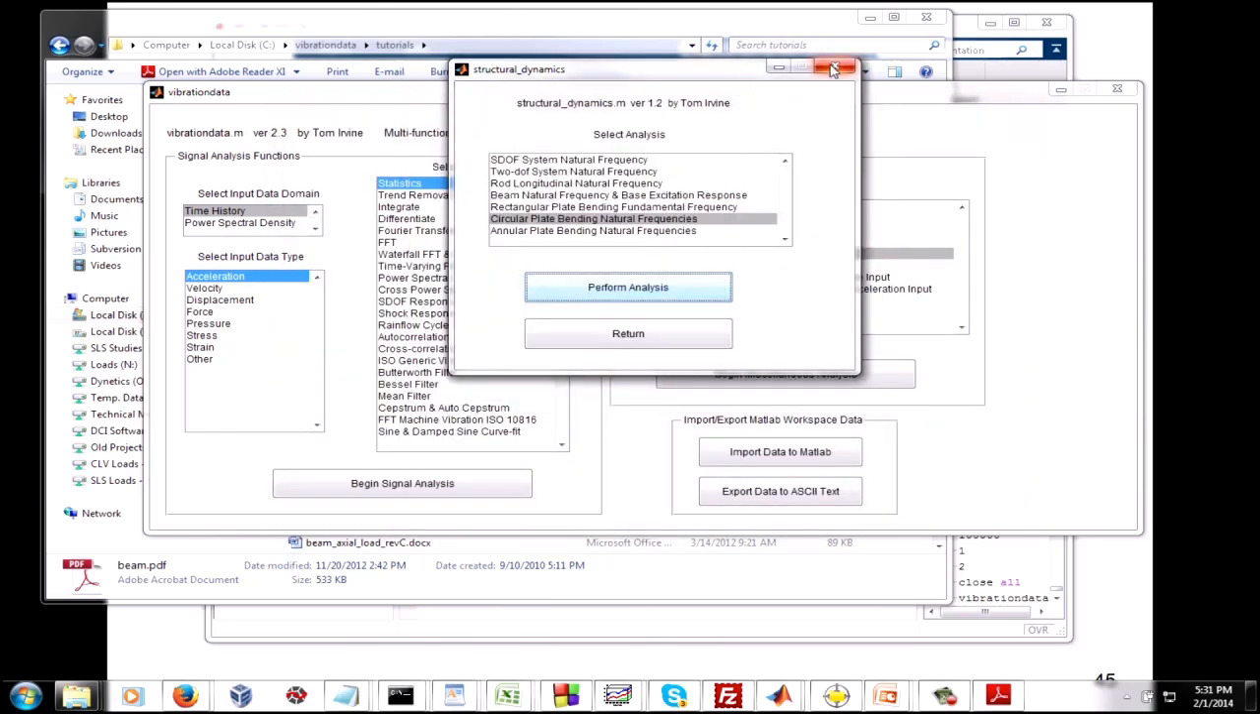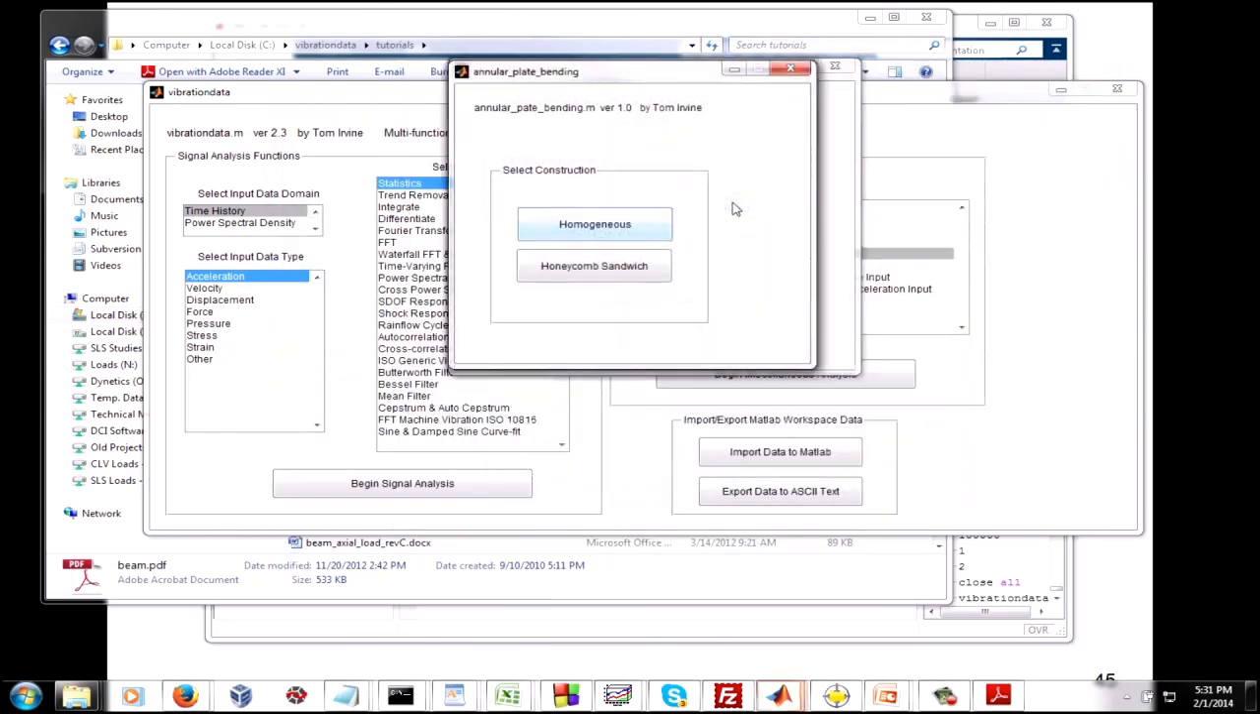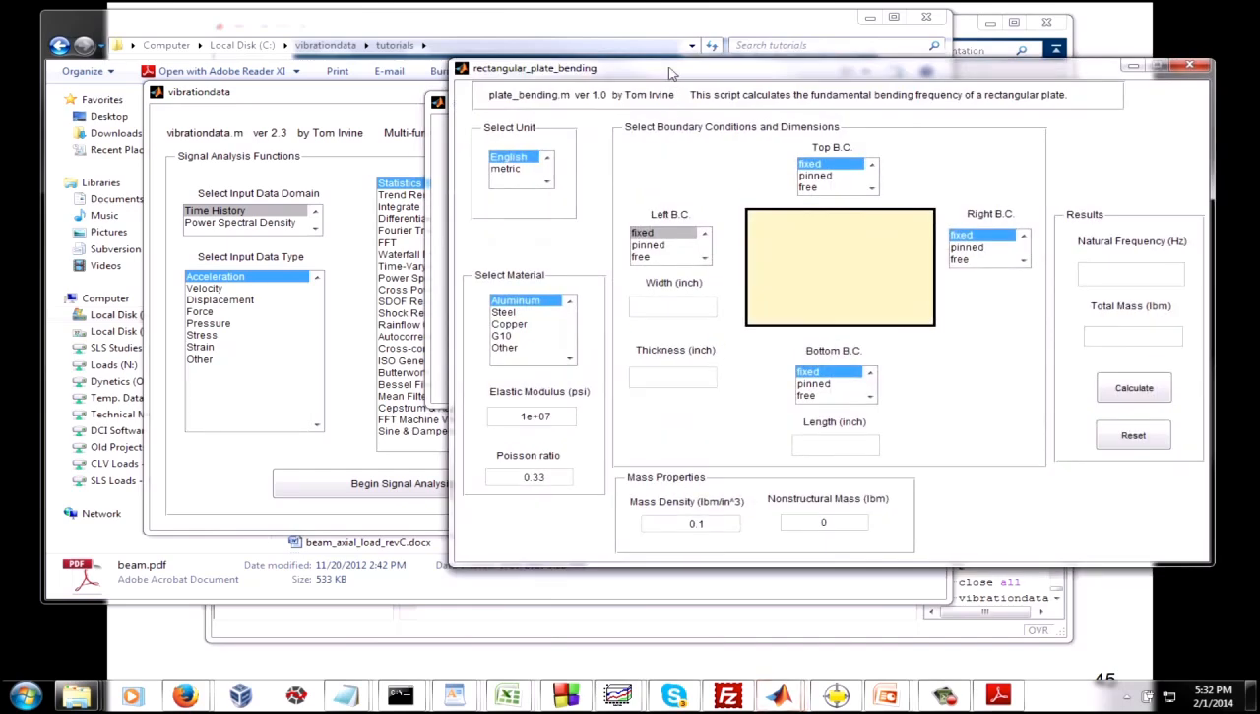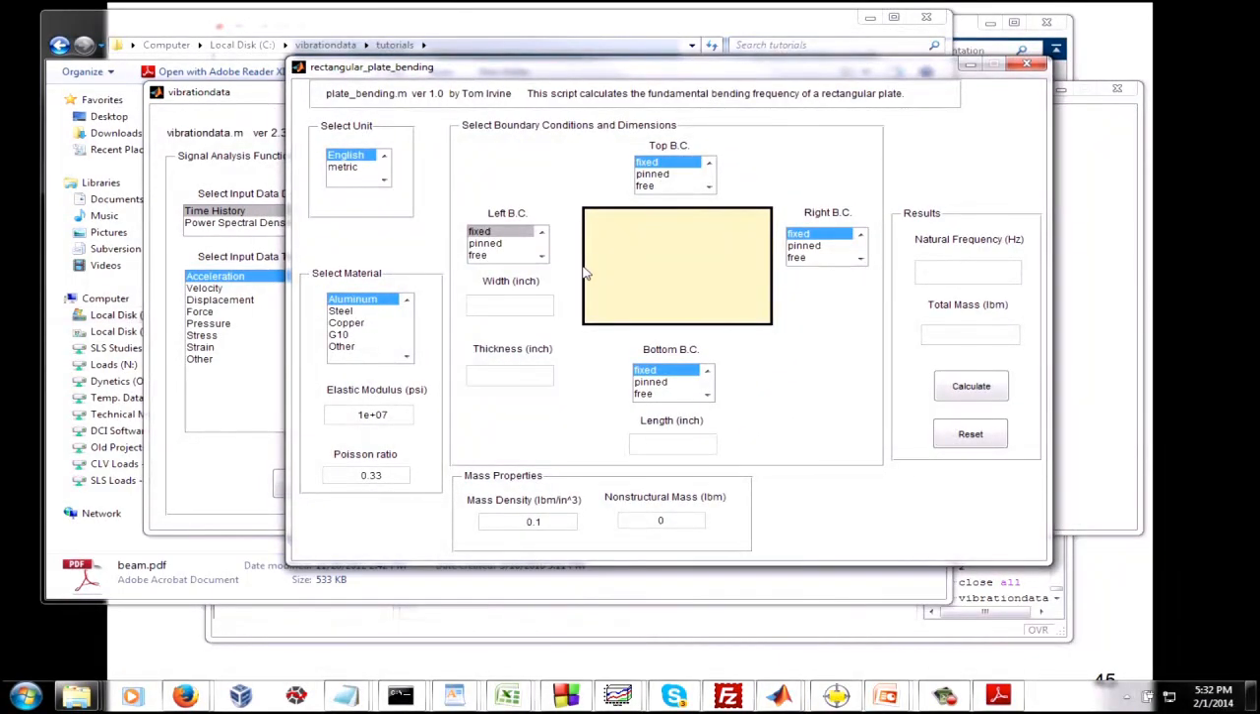Now let's try rectangular plates. Okay, again, if you have the latest version of the vibration data software, the annular plate will automatically pop up, but I'm actually using an older version. Let's go to rectangular plates, and let's make boundary conditions. We'll make it pinned, which is, you might say, simply supported all around. Just to be different, let's do steel, and the width will be 6 inches.